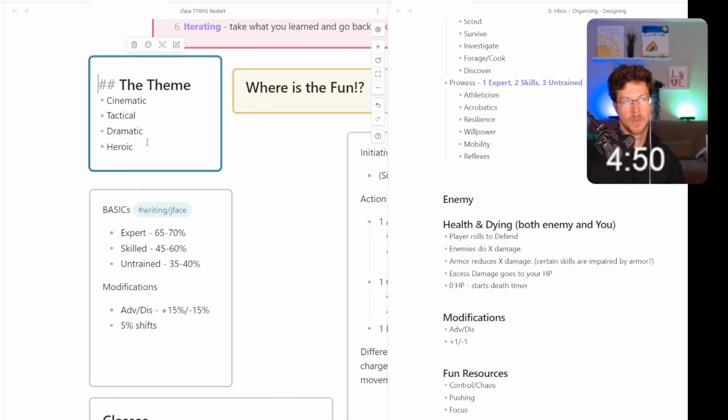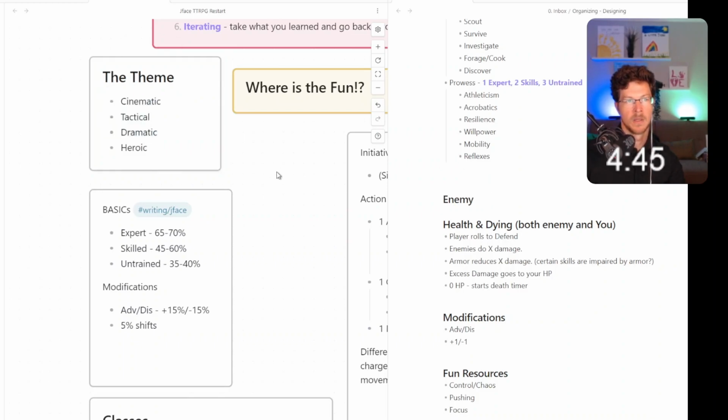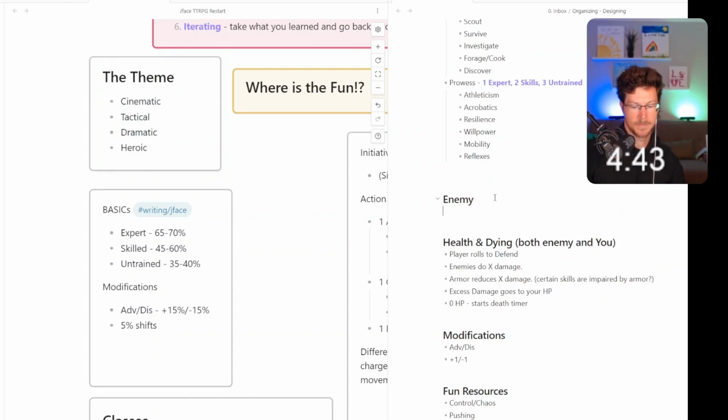And the goal will be, I'll do a play test, and I'll ask myself, what if this actually was cinematic, tactical, dramatic? Enemies. Come back to that.